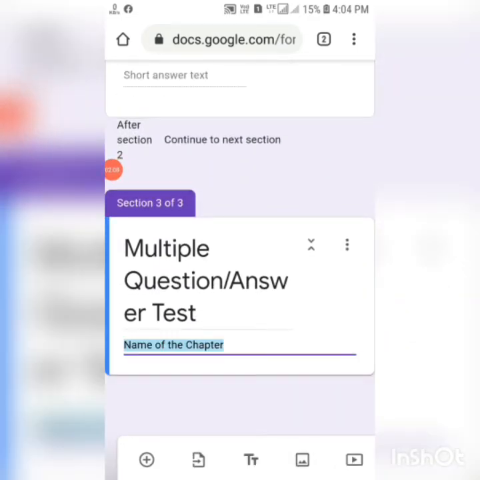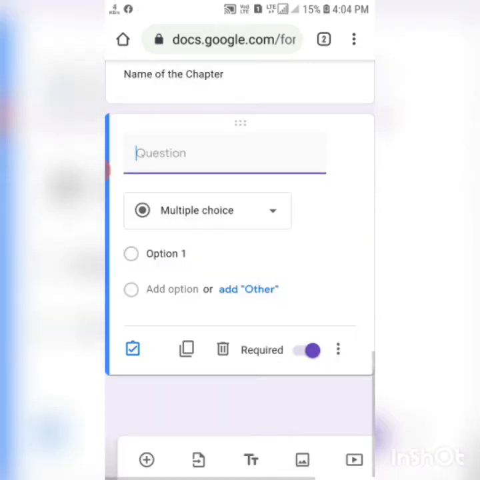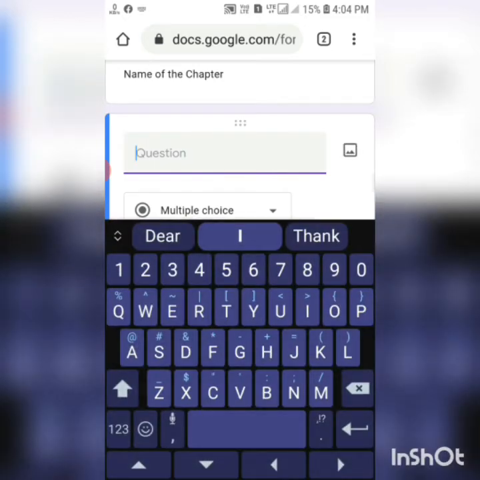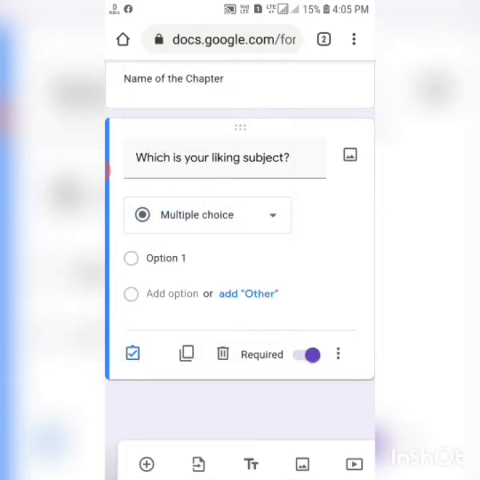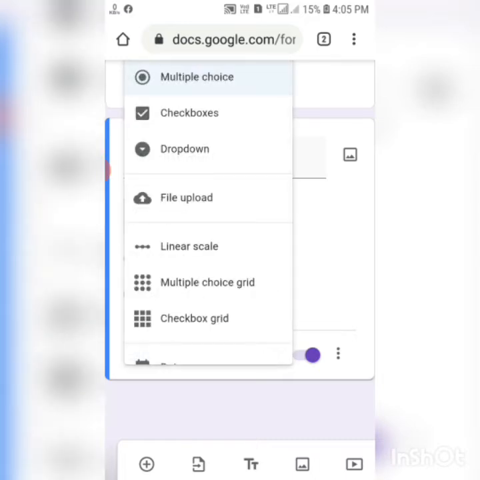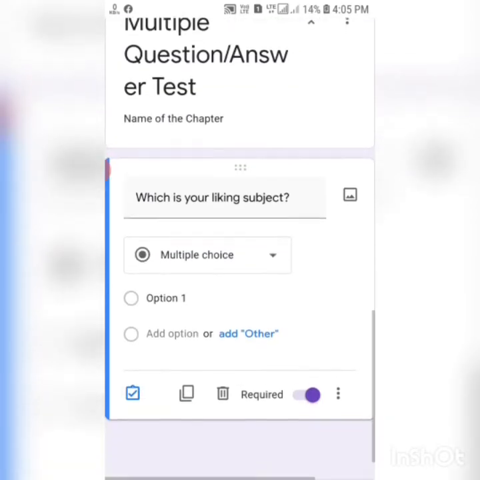I will click on the plus sign in the left bottom corner. Plus sign means I am adding one question to the section. Where question is written, I will write my question. I am writing one exemplar question. Here varieties of questions are available. Different questions are available, I can go with whichever one I need. Now I am showing you the multiple choice question.